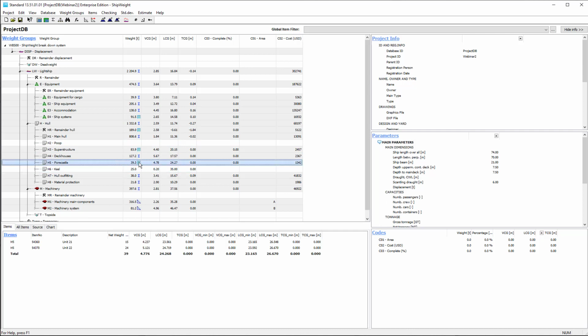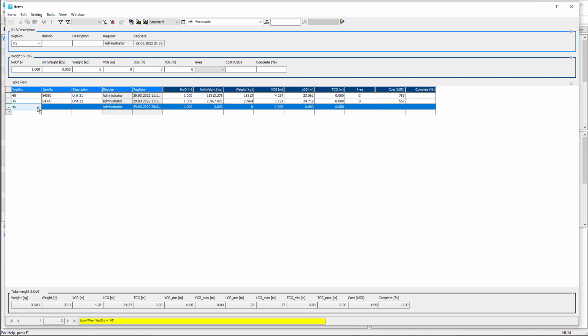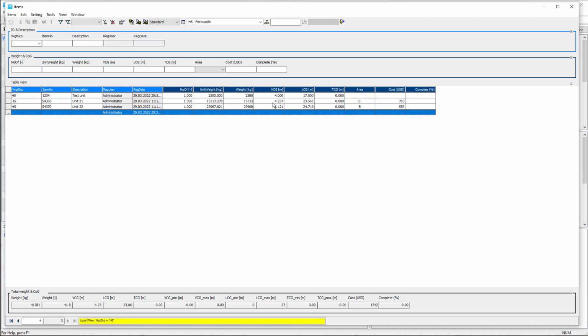I can also open up the item window, just to show you that these can also be used for items now. So if I put in a new test unit here and just give it a weight and CG, and then for LCG here again I can, for example, put in 0.25 multiplied by L, and then it's calculated for the item as well.